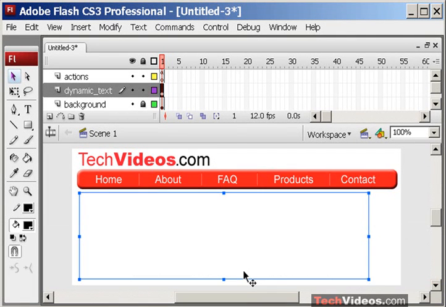Okay, at this point we're now ready to insert some triangles or some navigation buttons to allow me to scroll up and down through my text. Well, to do that, I'm going to first of all come right over here. I'm going to press on the Insert Layer icon. I'm going to double click, and I'm going to give it the name Buttons.